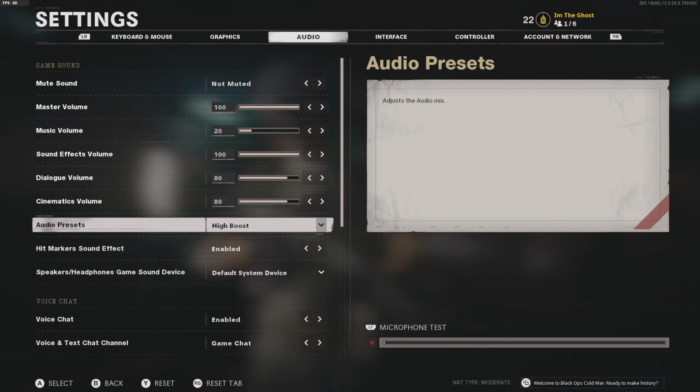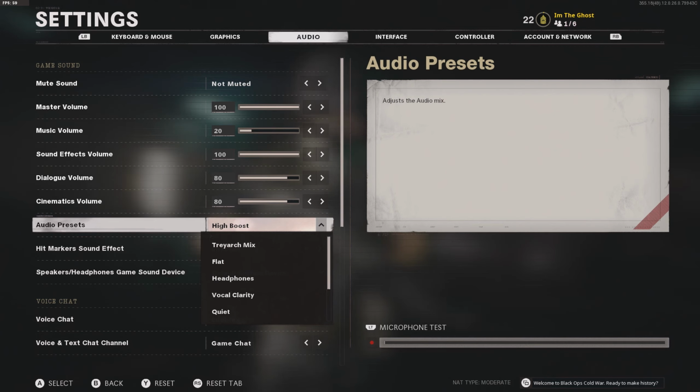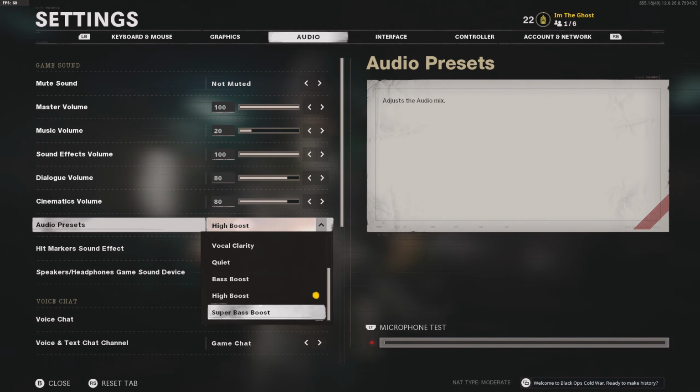Audio presets. The best one that I honestly found was high boost. You can really hear the footsteps. I've tried the super bass boost, and I feel like that's a little too much. I feel like I can hear too many things and whatnot. So highly recommend you guys using high boost. Definitely try it out and let me know.